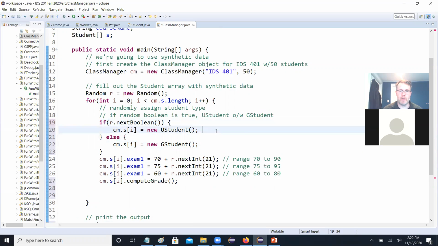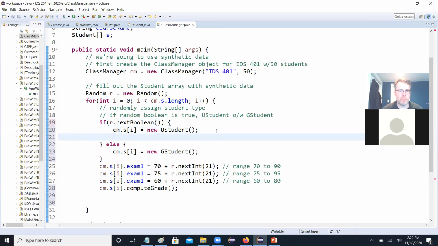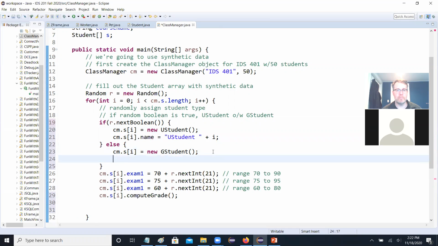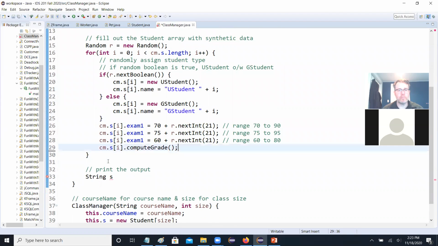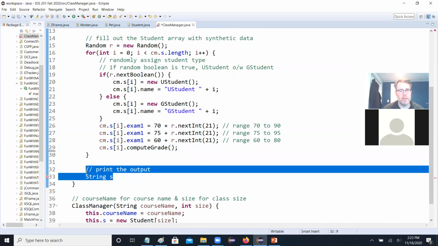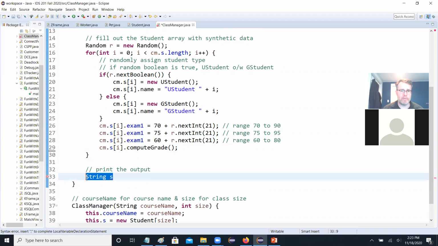Okay, so we're going to do something here. We're going to say the name for the student is going to be UStudent plus whatever. So cm.s[i].name equals "UStudent" plus i. Likewise for this one, it's going to be "GStudent" plus i. Okay, and so now we're set. We can print all the output. So let's make a string for each one.